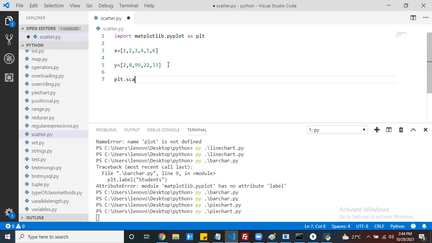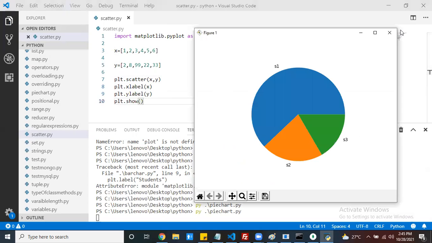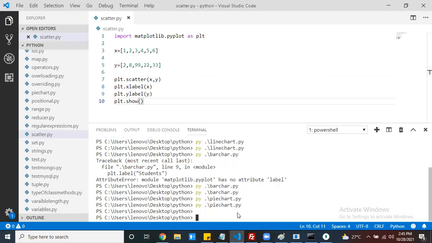Plt.scatter, here scatter is the method. You can pass x comma y. In my x label, I want the x values. In my y label, I want the y values. Finally, you can show it with plt.show. So let me close the previous pie chart. Now you can run it, my scatter plot.py.